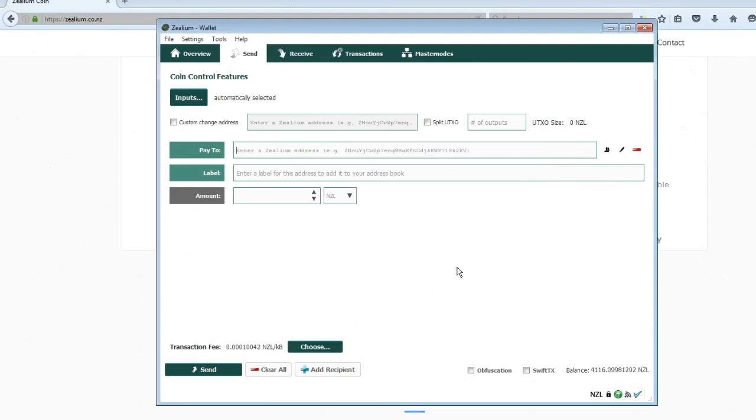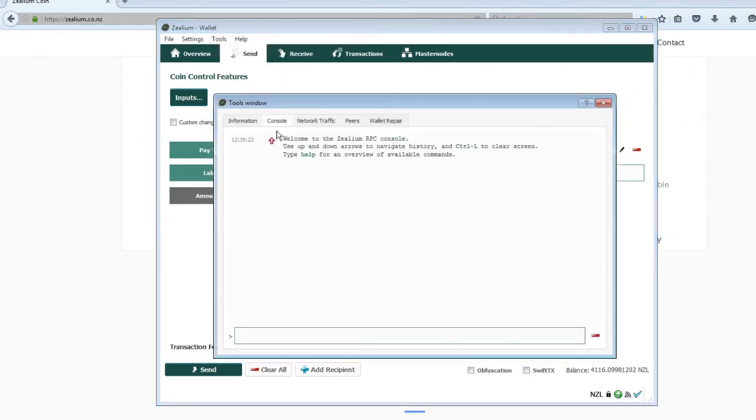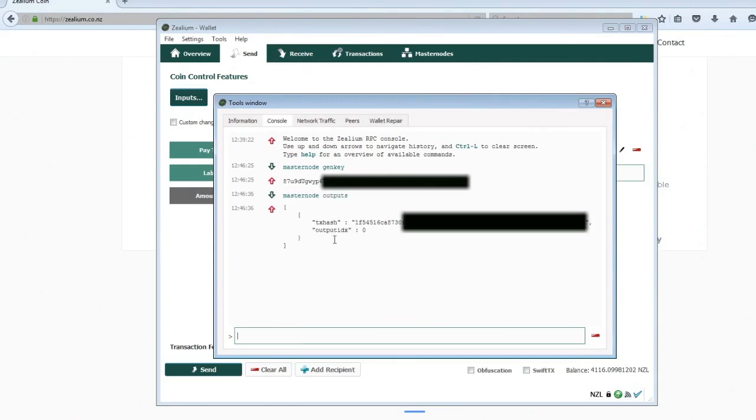Okay, you are doing great so far. Now we wait at least 3 confirmations on transaction for the next step. Step 3. Go to Tools menu, then click Debug Console. And type in masternode genkey. Now type masternode outputs. You select, and copy the results to a notepad text file.